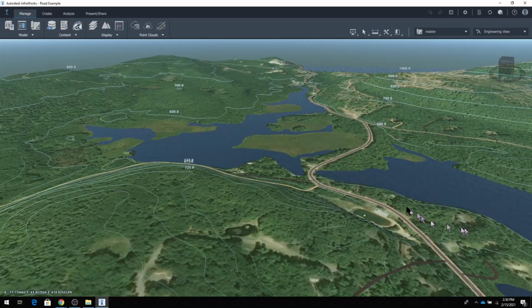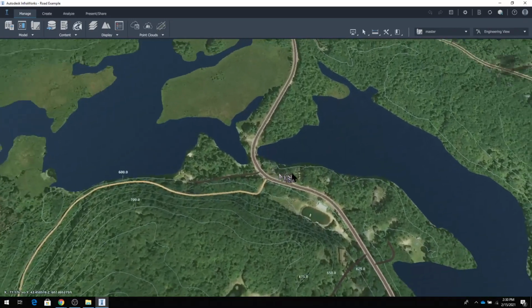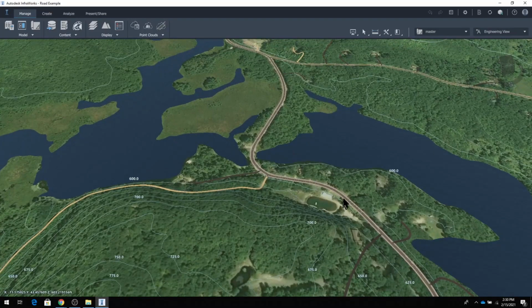Anyway, let's come up here. I want to build a road from here to up here. To do that, look up here. In the ribbon, you have a bunch of tabs. You've got manage up here, and you've got create, analyze, and present/share. And you have some on this side. So we're going to go to create.